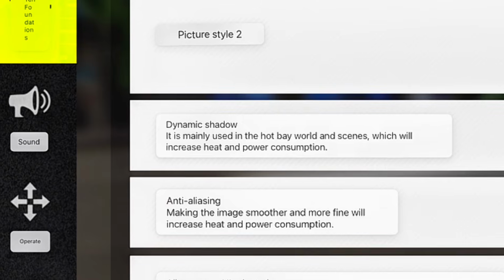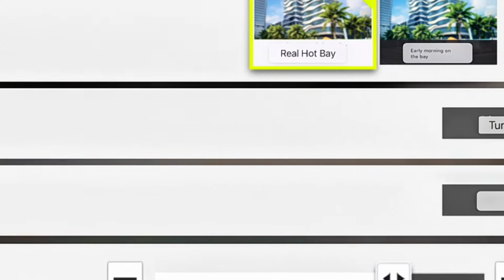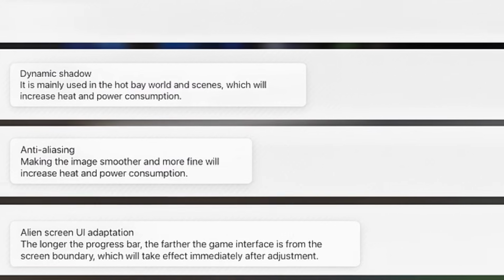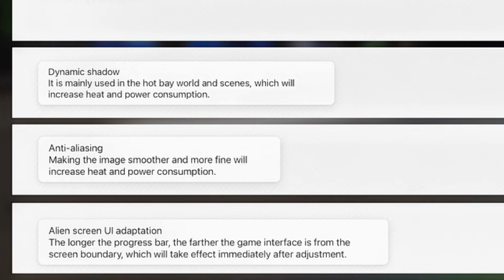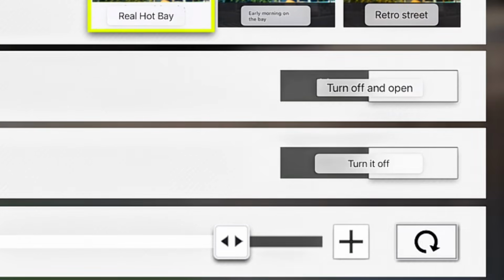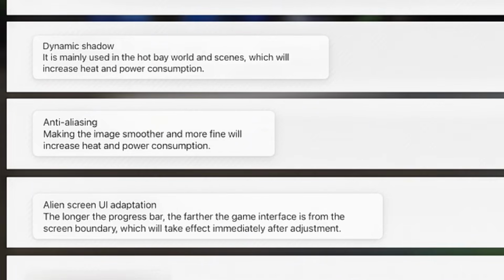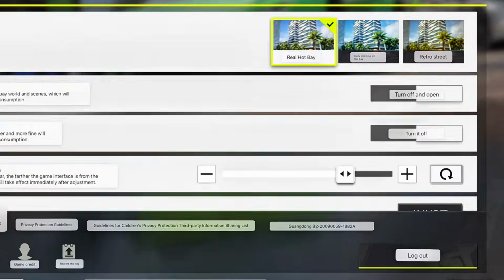Then next, dynamic shadow. It is mainly used in the hot bay world and scenes, which will increase the heat and power consumption. Turn it on or off. Anti-aliasing. Making the image smoother and more fine will increase heat and power consumption. Turn it on or off. Alien screen YOL adaptation. The longer the progress bar, the farther the game interface is from the screen boundary, which will take effect immediately after adjustment.